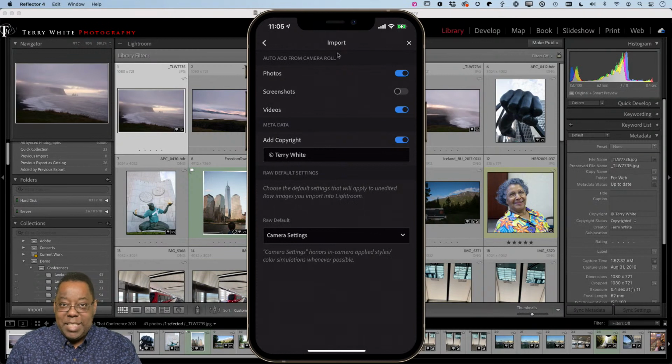Because 9 times out of 10, if I pull up my camera, it's to take a picture of something important. 9 times out of 10. That 10% of the time where it's not important, I'll just delete those images out of Lightroom if it brings them in. So I would rather just get them all, pick and choose the ones I don't need, and that way I got them all.